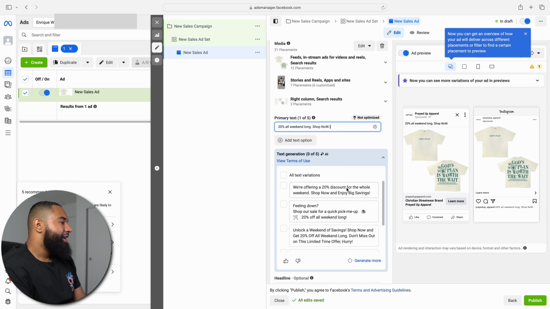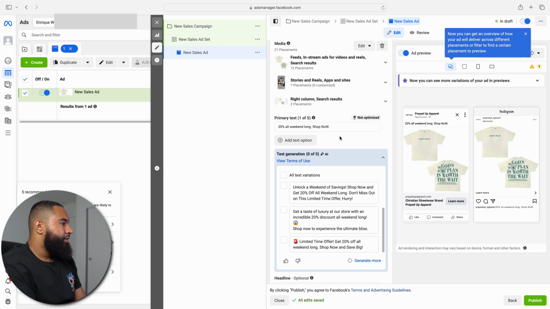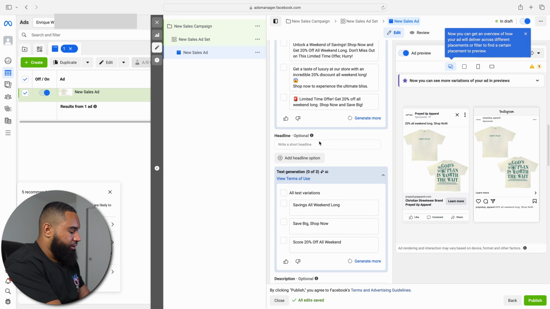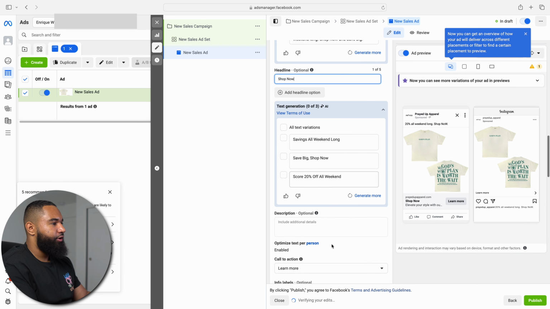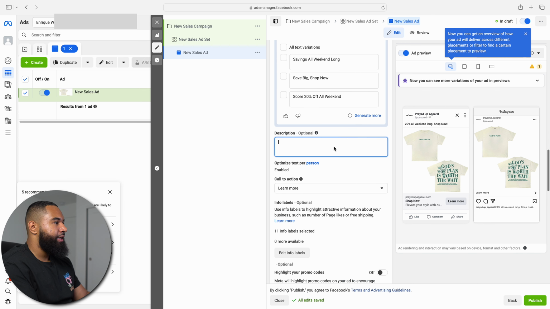And then next you have your actual headline, right? And so it'll show you how it'll look like. So when you type in your headline, it'll show you where this shows up at. So you can type in shop now or any type of savings all weekend. You see how it shows you all type of different little text variations you can put there. Super cool and easy. And then if you have any type of description that you want to put in, you can, but it's optional, right?